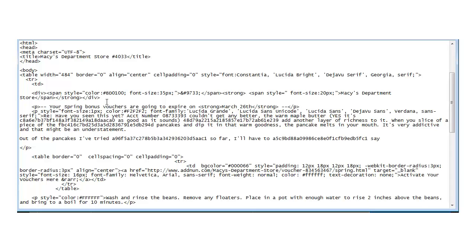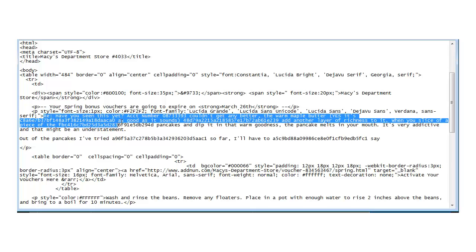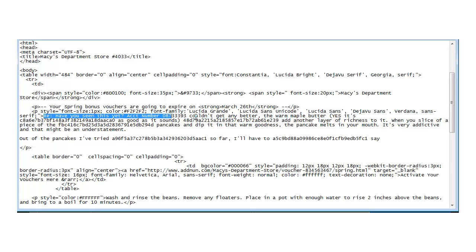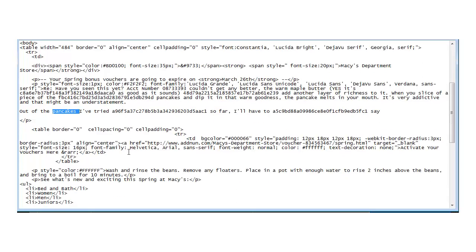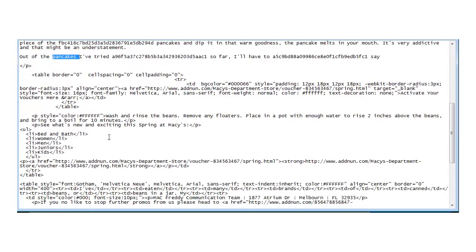But if you go down and you start looking, it says that your spring bonus voucher is going to expire on so-and-so date. But then it starts getting a little odd, because it has a tagline in here, Ray, have you seen this yet? And that account number. Then it starts talking about couldn't get any better and warm maple syrup. We're talking about pancakes.